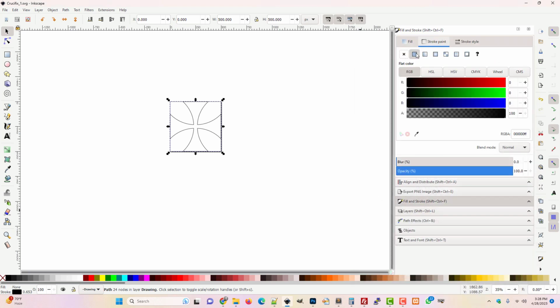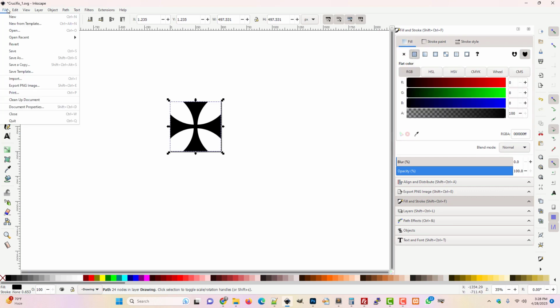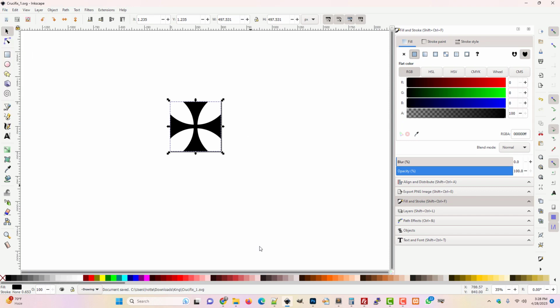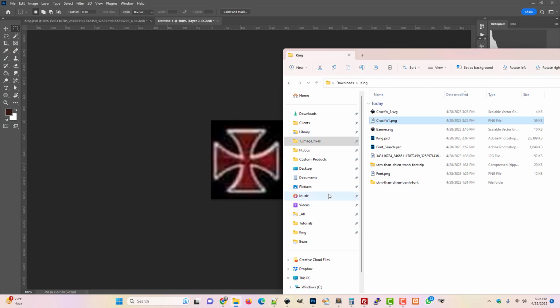So we'll go to Fill and Stroke. I'm going to take off the stroke paint. I'm going to put on the fill paint. Doesn't matter what color it is. We'll color it in Photoshop. So we'll just go ahead and save that.